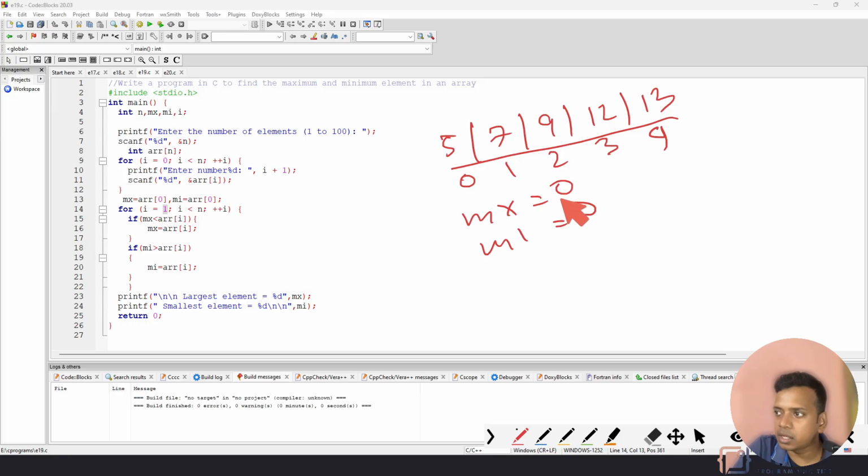So we will run from here. We will compare position 0, that will be 5 here. Now we will compare with this value, starting from 1. So if mx, that 5, is less than array of 7, so 5 is less than 7, what will go? This value will move here. That 7 will move to max, so the max value will become 7 now.